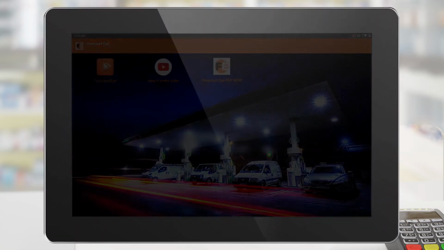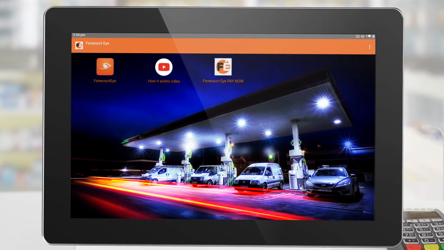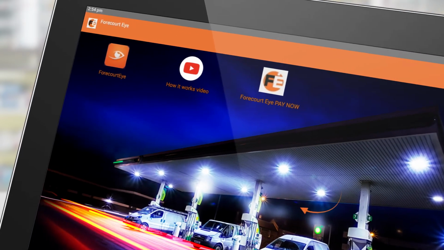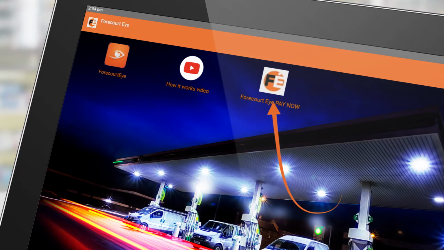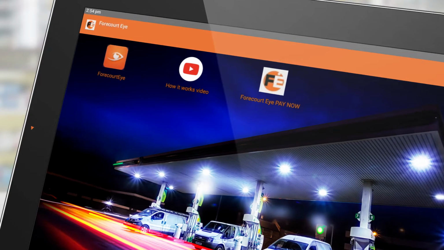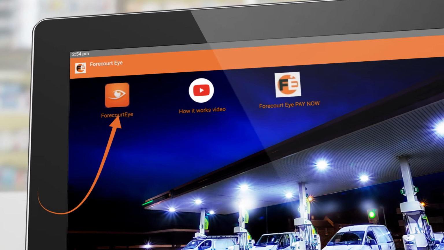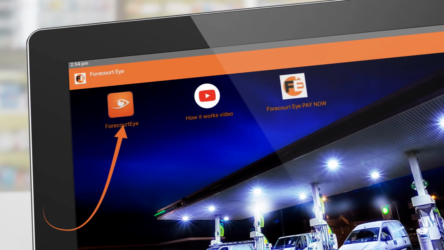Welcome to your Forecourt Eye tablet. On the home screen, you'll notice we have several icons. Forecourt Eye Pay Now should only be used if a customer returns to pay an outstanding charge. Forecourt Eye is where you submit an incident. Let's take a look at how we submit an incident via the Forecourt Eye app.